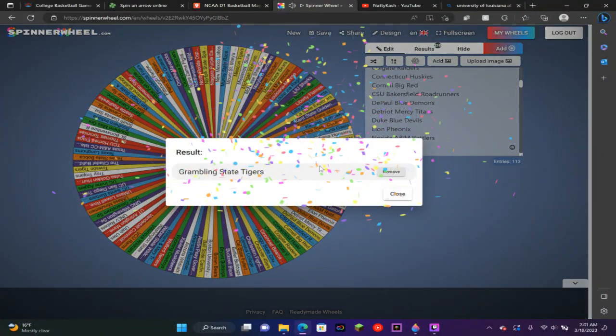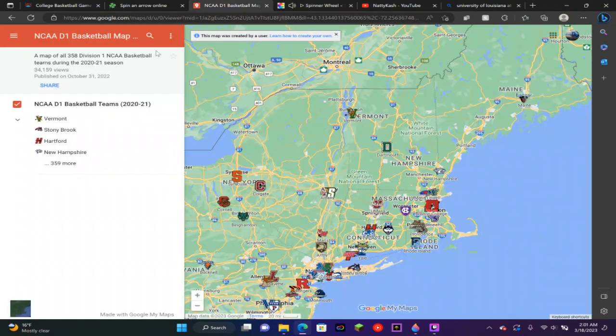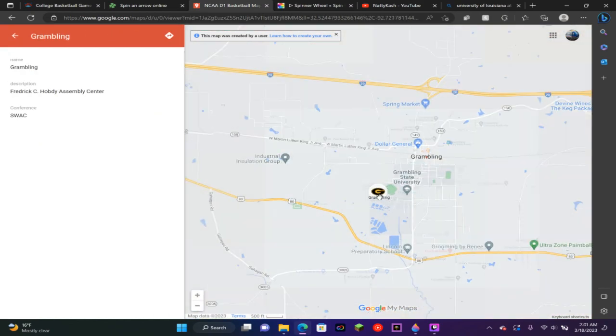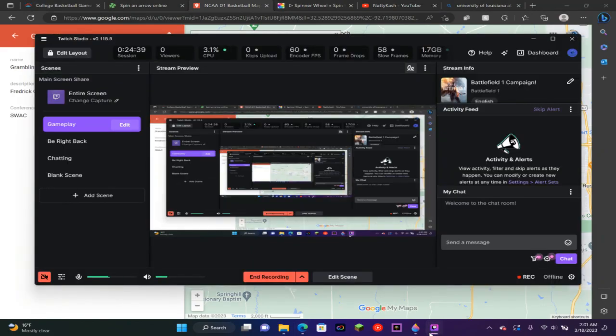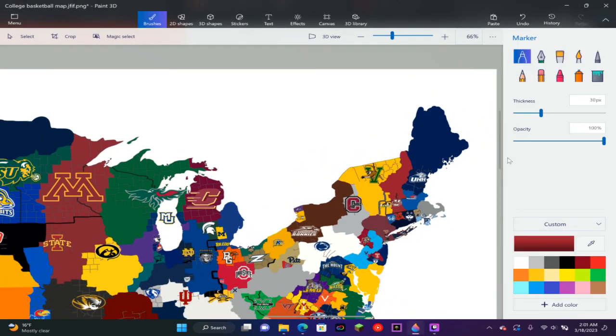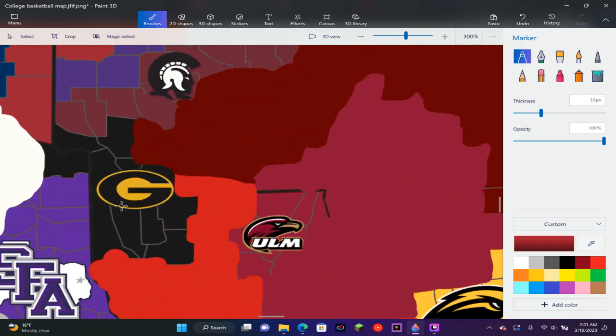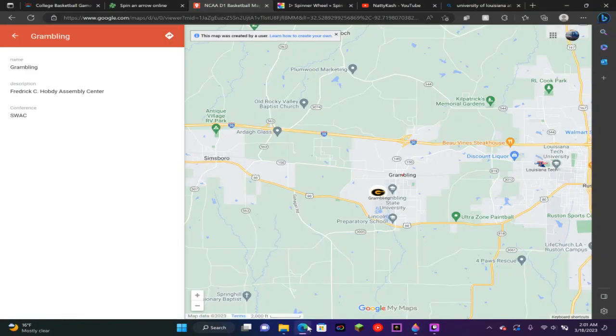Grambling State Tigers. I believe Grambling is in the south. I'm just going to double check. Yeah, Grambling, Louisiana. I just wanted to make sure I'm recording, because that would be embarrassing to not be recording. And here they are, Grambling. Alright. Yep, okay.